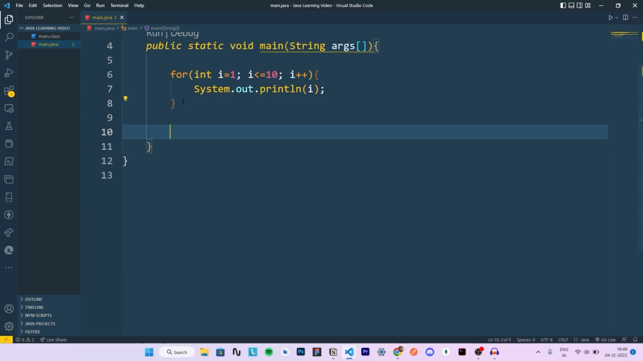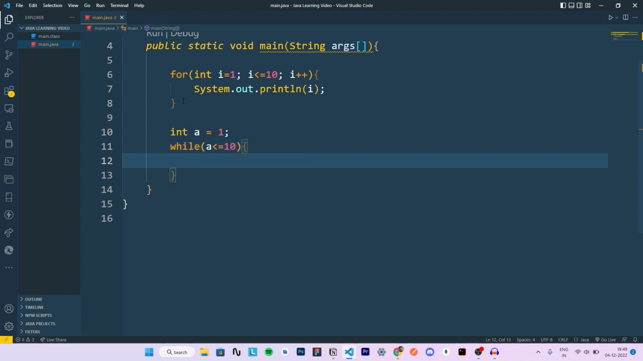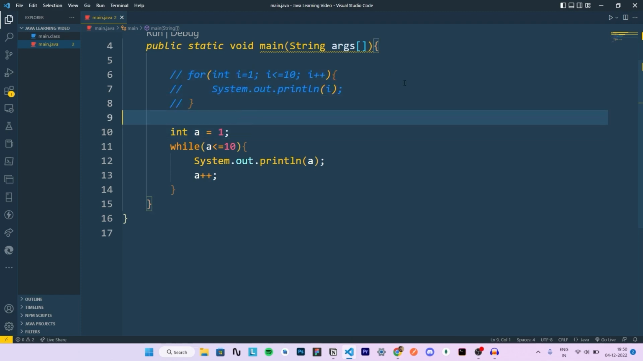Let me give you an example of while loop as well. While loop is also very similar to for loop. First we will write, so now we want to run our loop from 1 and second write the condition. One thing that is very different from for loop is that we put the increment value at the last, right? So this is the important thing to keep in mind. Let me comment this. Yeah, we will see.